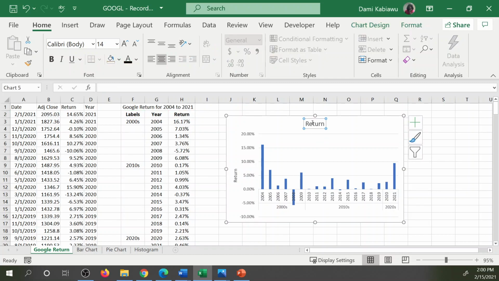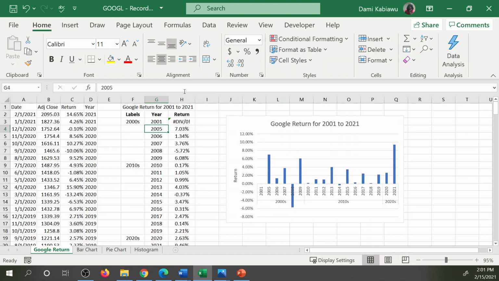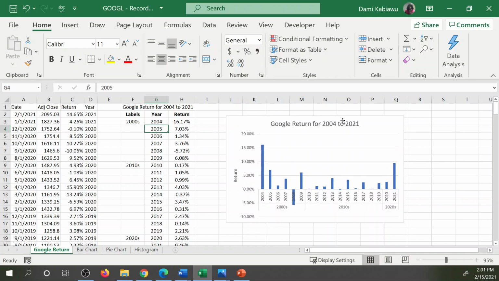So now I want this header to be dynamic and change every time I change the values up here. So let's go into the address bar, type equal to, and point it at this cell here, and that becomes the header. Now to prove the same point, I'll just make this 2001. And can you see? That changes, and my chart changes as well. So let's go make this 2004 again. And we're back where we were before.